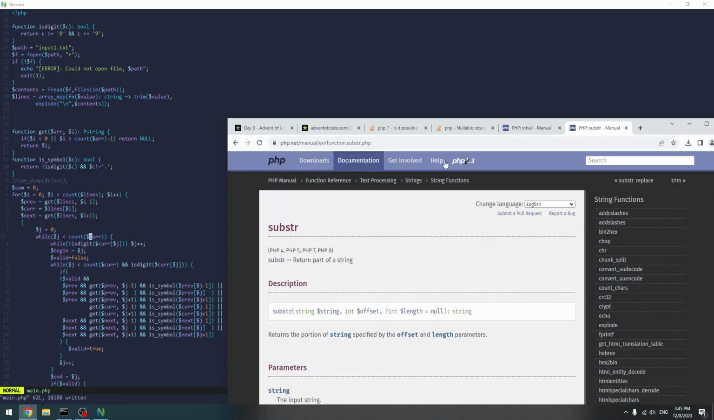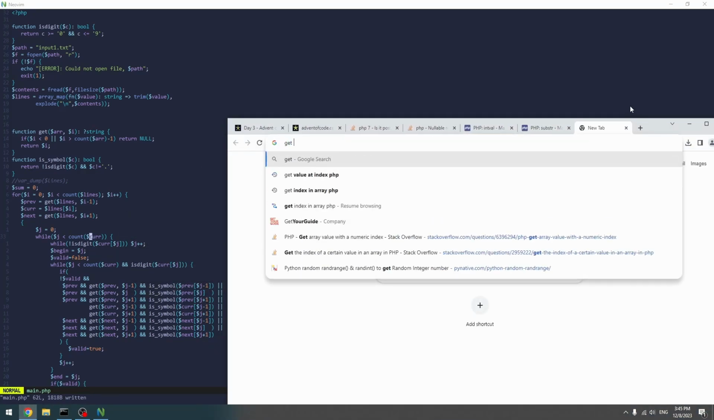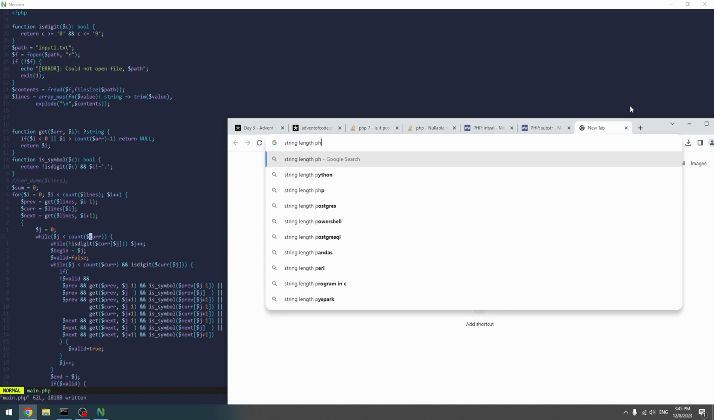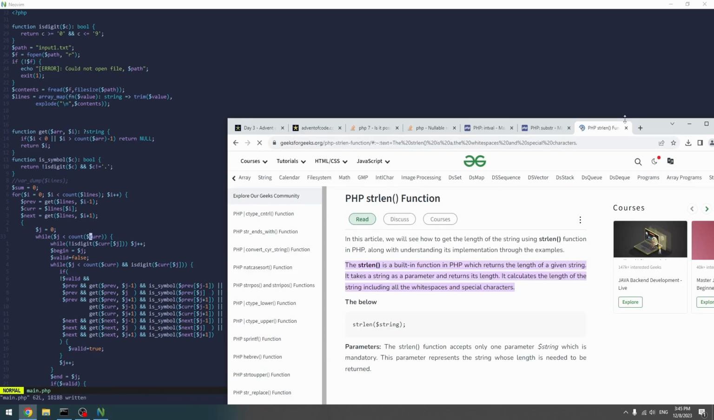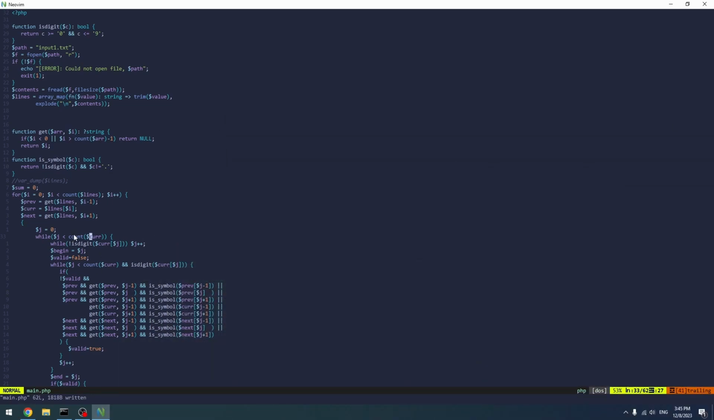String given. Aha, so get string length PHP. Strlen. You know what? No. Remember what I said about PHP? No, I don't like it. Why do you gotta make it this way, bro? Yes, string length is what we need, but that's still really bad design. Really bad design.